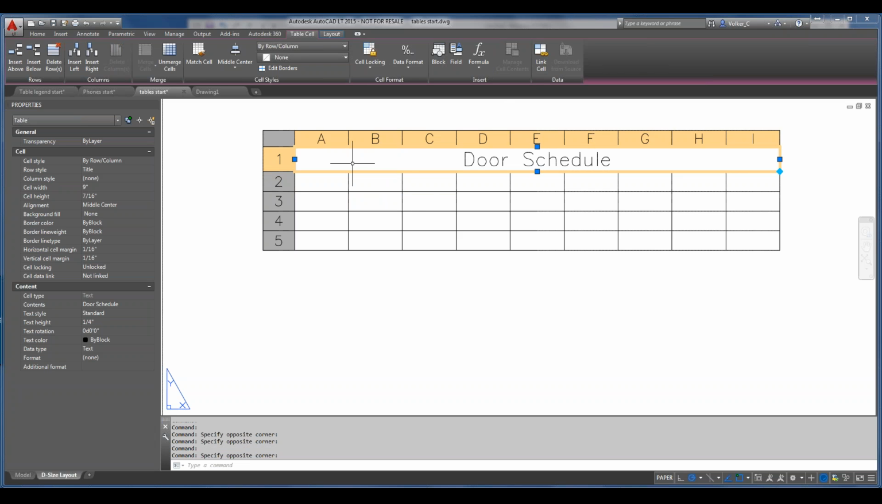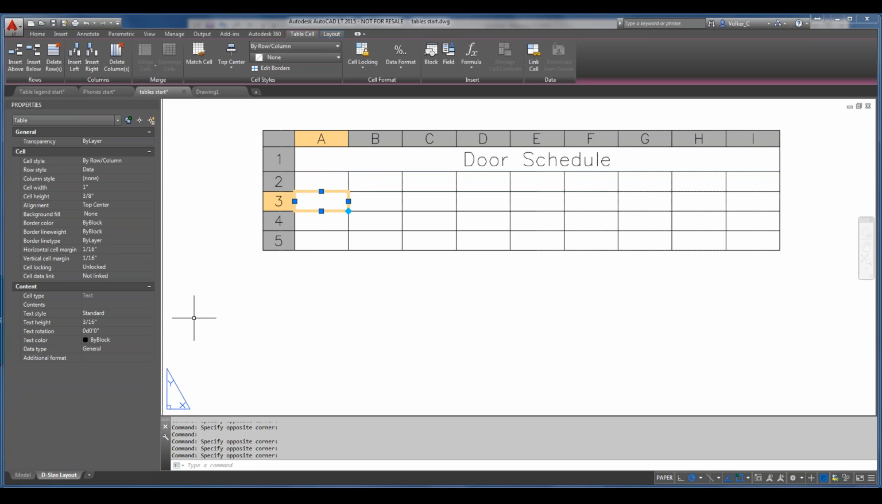The way this is set up, if you take a look here, this door schedule is considered the title row, and that was defined in the table style. The second row, by default, is going to be the header row, also defined in the table style. The third row and down are all data rows. By default, anything I type into a table is considered to be a general type of data. This is the same as in AutoCAD as well.